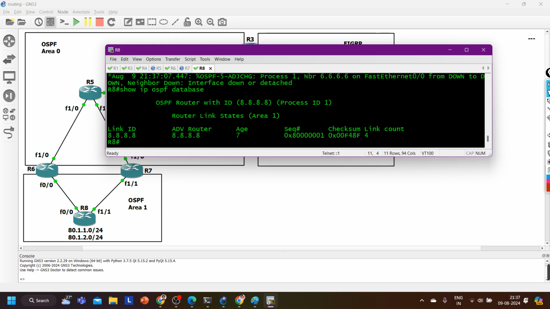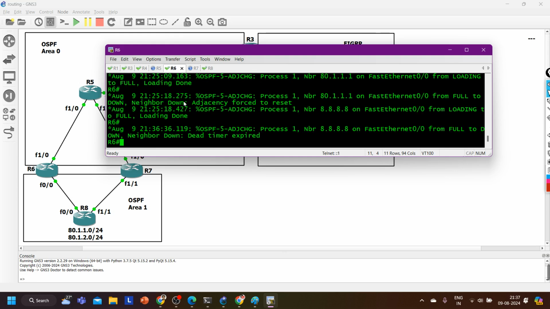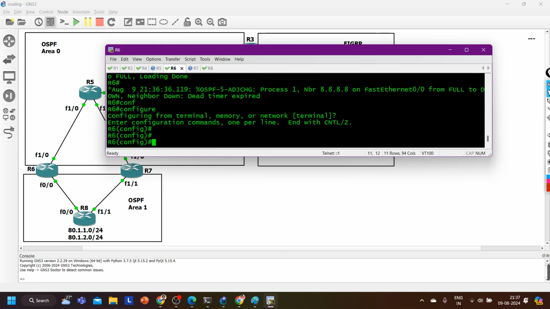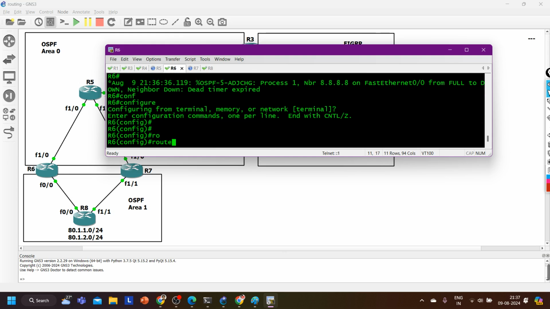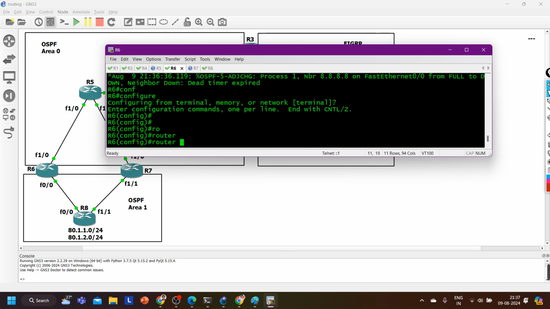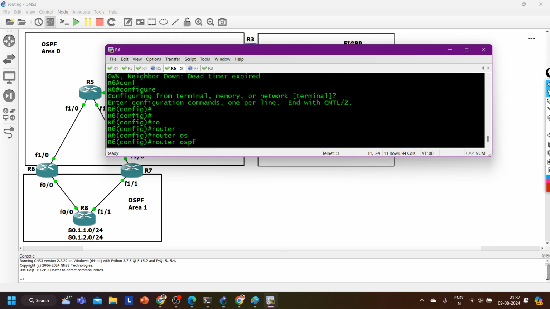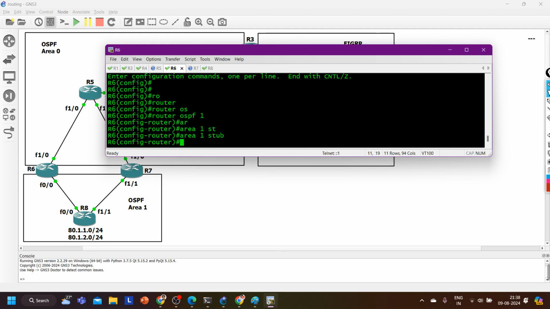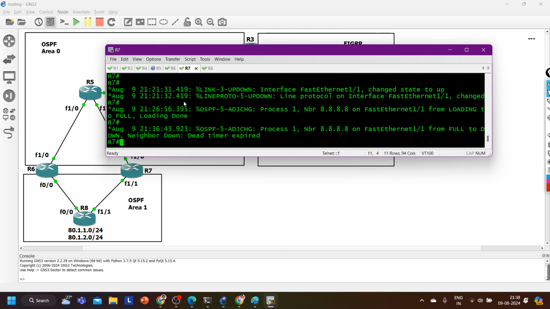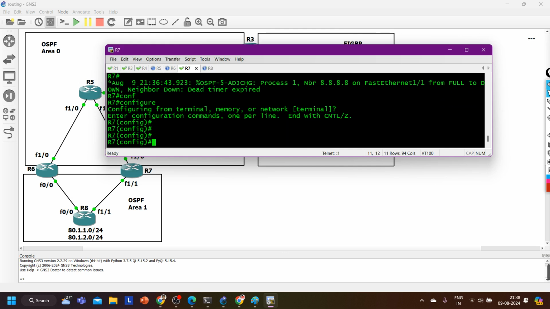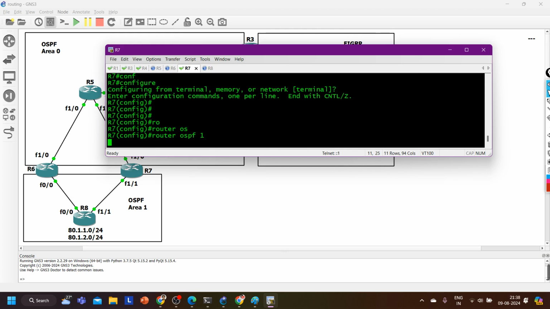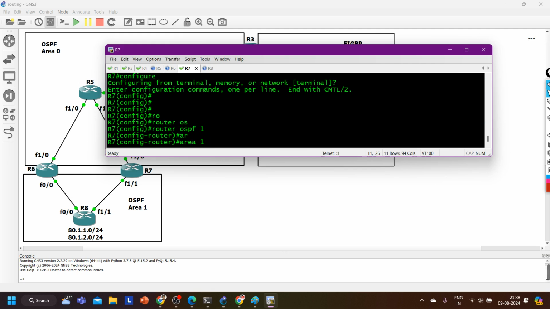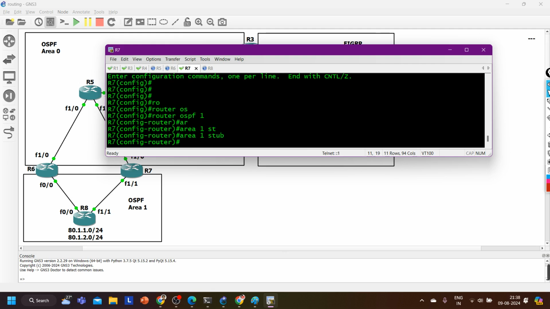The stub flag should match, right? So go to R6, and make sure you are not configuring area 0 as a stub. Area 1 is a stub on router number 6. Router 6 is connected with both areas. Router OSPF process ID 1, area 1 stub. Soon OSPF neighborship will come up again. Then on router 6, router OSPF 1, area 1 is the stub area.